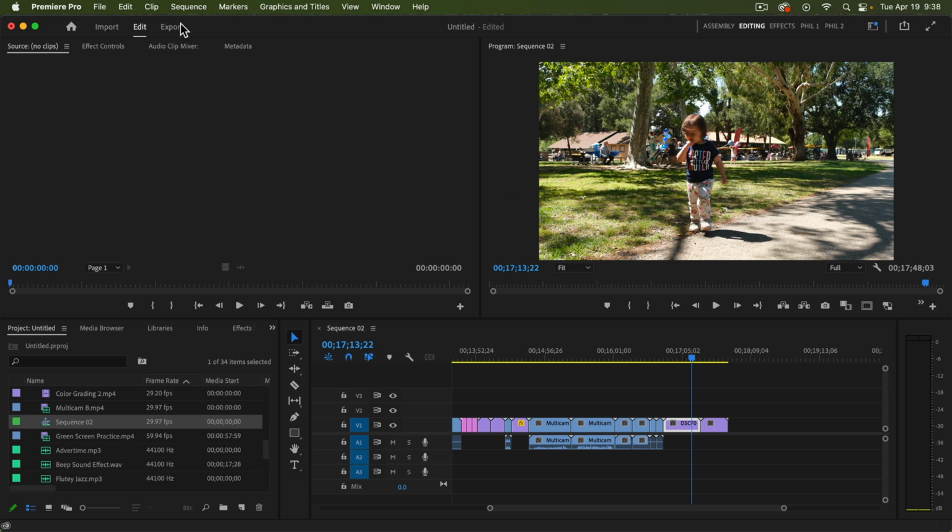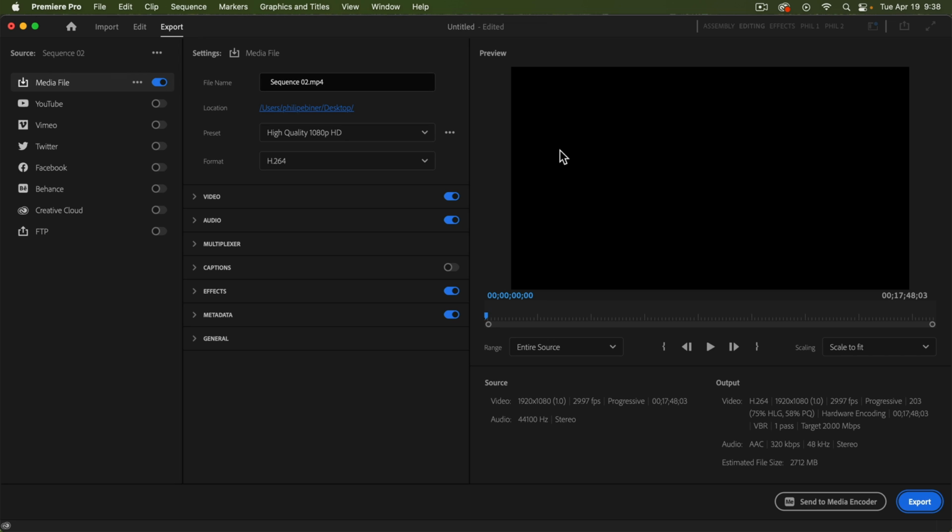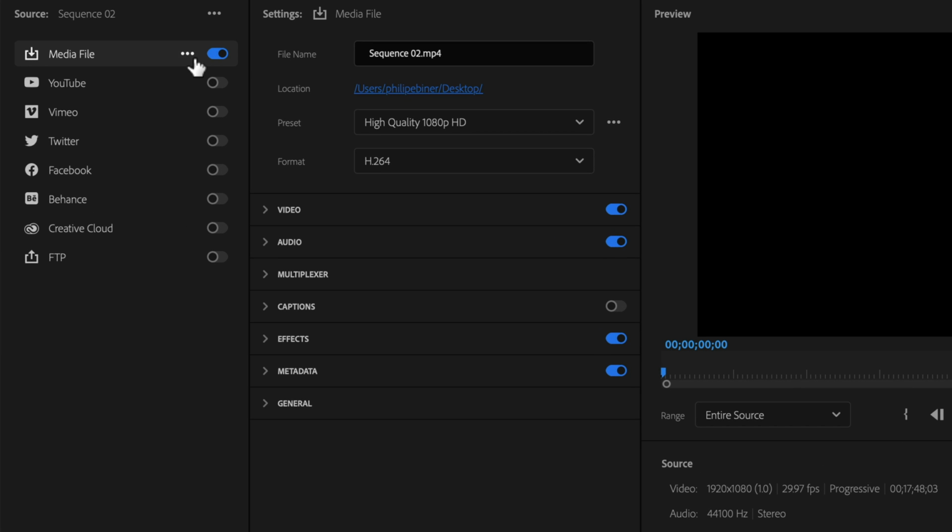But I'm talking about this new export module. So you still have your quick export, but if you click export here, you have this brand new panel, or tab really, completely redesigned. So let me just quickly walk through it. Over on the left, you have your main types of exports. So basically, a media file, or if you're exporting or publishing it somewhere. Media file, that's if you're saving it to your computer, standard stuff.